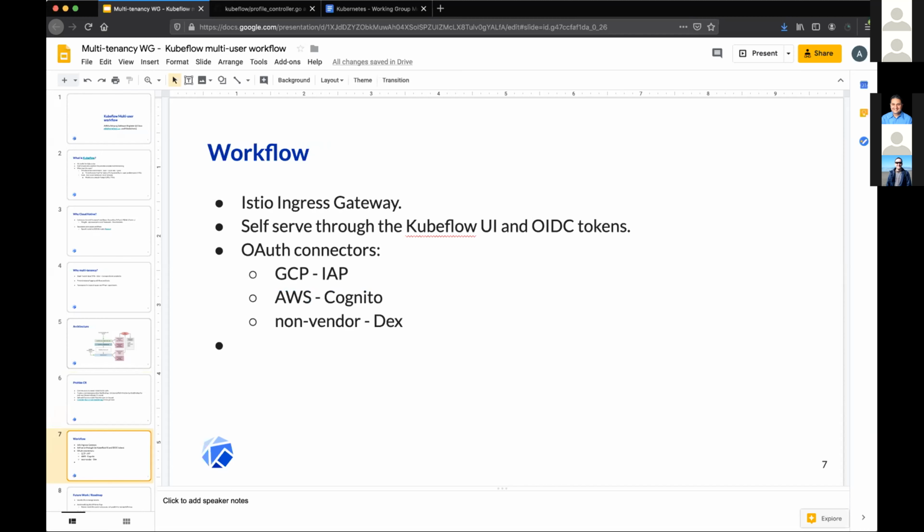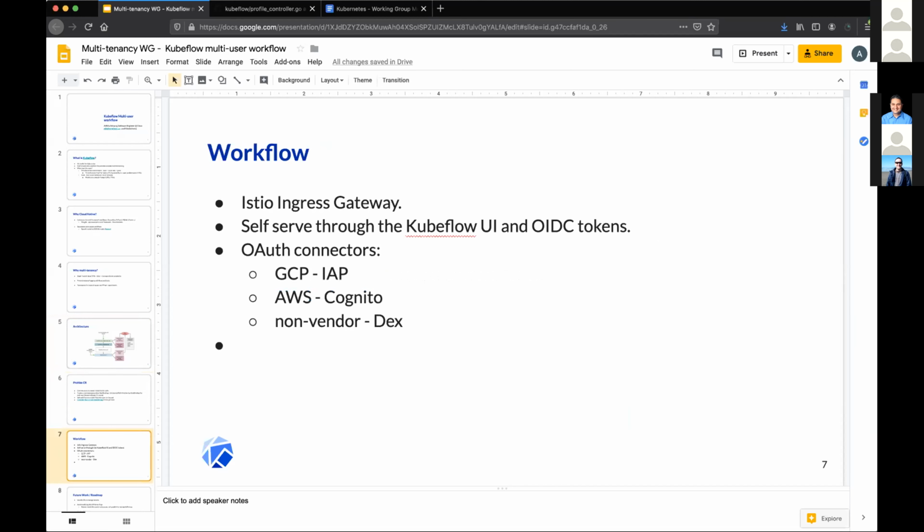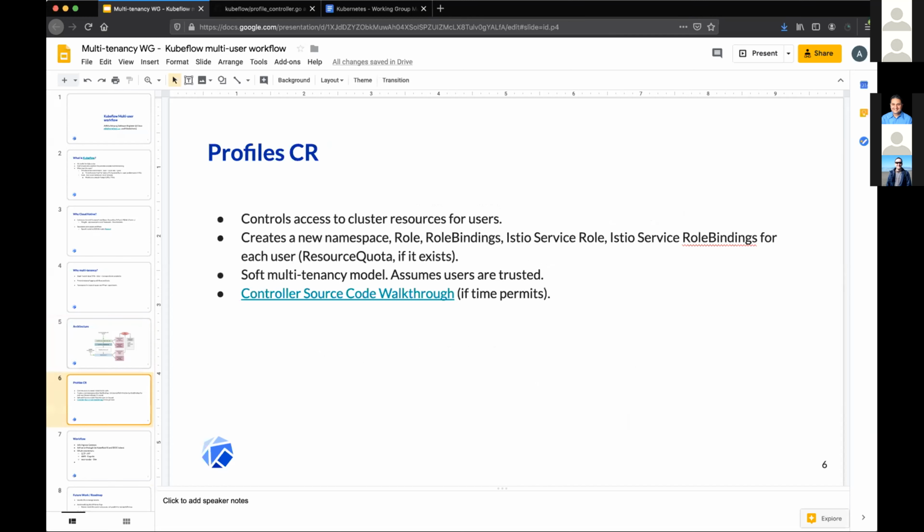Sure. This is the workflow that I described. You have the API gateway, which is really the Istio ingress gateway. And then you have a self-serve model wherein a user logs in to the endpoint, and then they are redirected to the authentication connector, and then they fetch their identification credentials from whatever identity provider the connector uses, and then you have that token attached as a header for each and every request that the user sends through the ingress gateway.